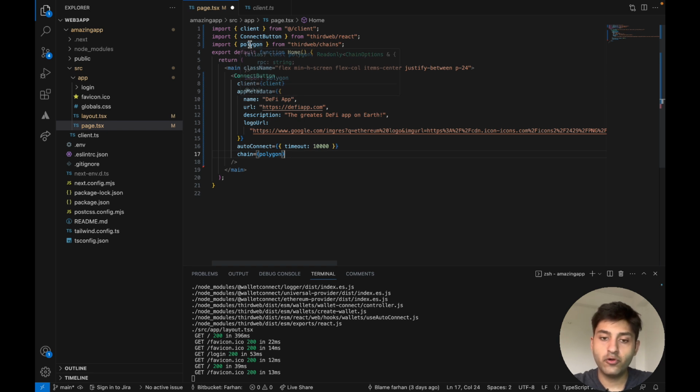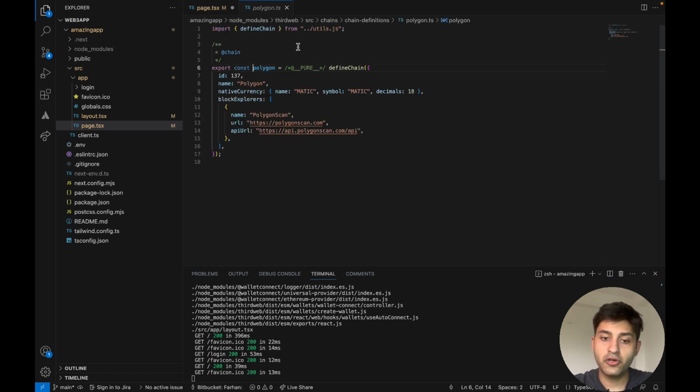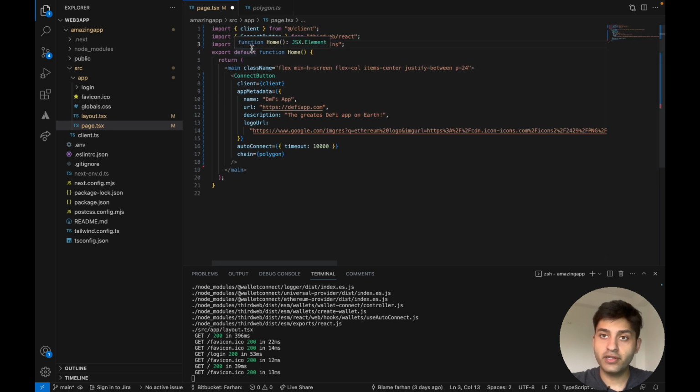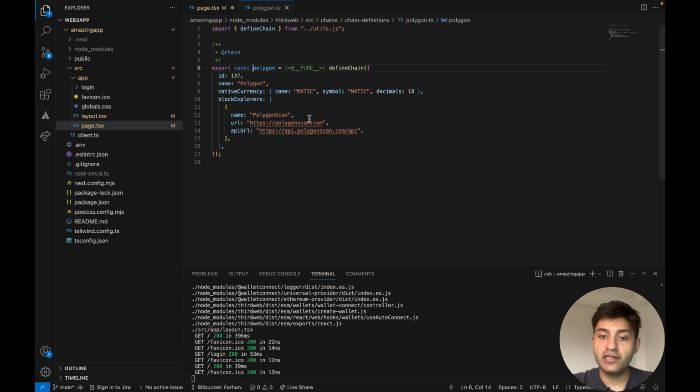And if you hover over Polygon, let's actually see what the Polygon chain contains. What kind of information does this chain object contain? The way you do this is, if you are using Windows, then you can hold Control and click on it. But if you're on Mac like I am, then you can hold Command and click, and it will take you to the source file. And you can look at the kind of information we can get in the chain.